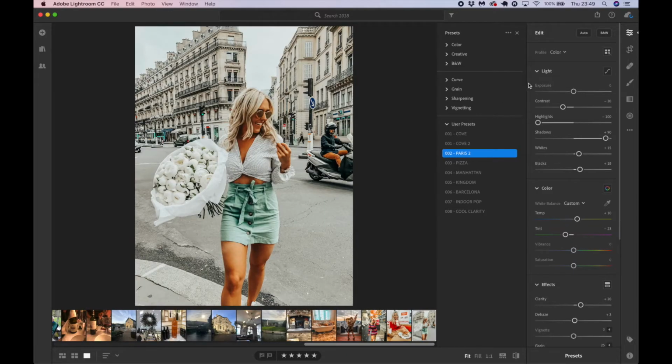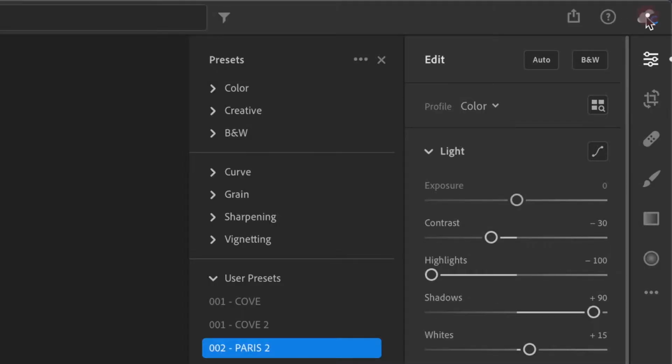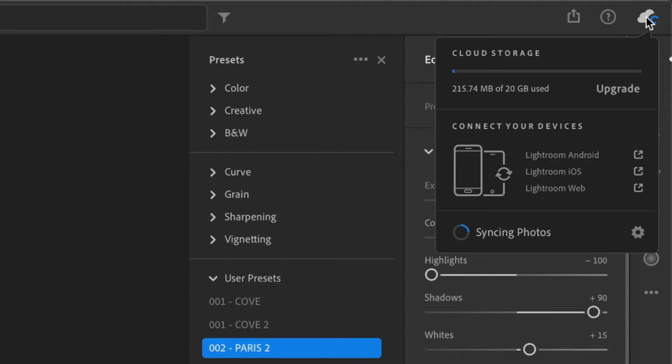In this video, I'm going to show you how to get your Lightroom presets onto the Lightroom CC Mobile app. First, you need to open Lightroom CC on your laptop or desktop computer. This won't work on Lightroom Classic. Next, click the little cloud icon in the top right corner.